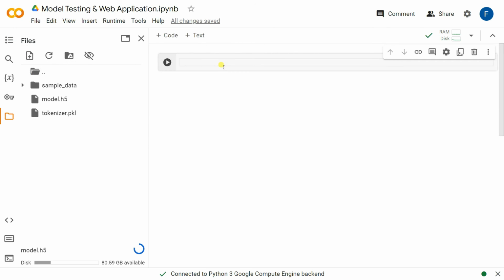And after that, I am simply going to write the code. Let's say from keras.models, I'm going to import load_model, and also I'm going to import joblib, because we have the tokenizer.pickle file. That's why you need to also use joblib here.